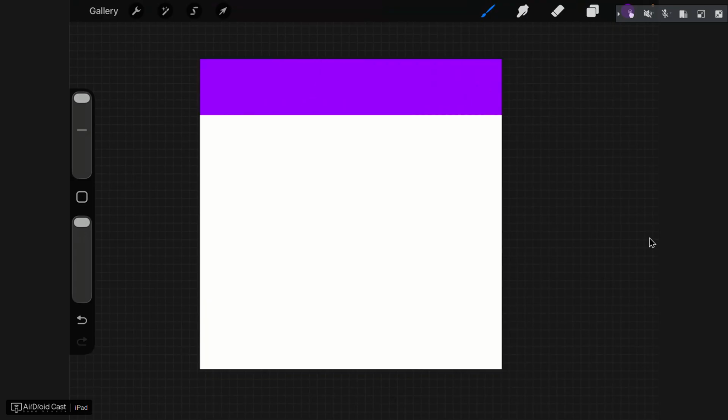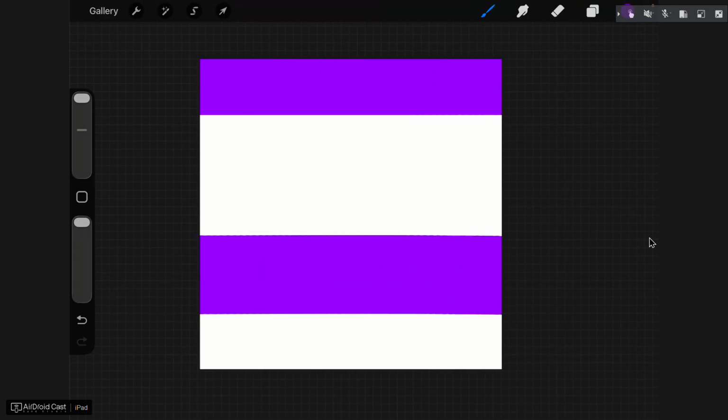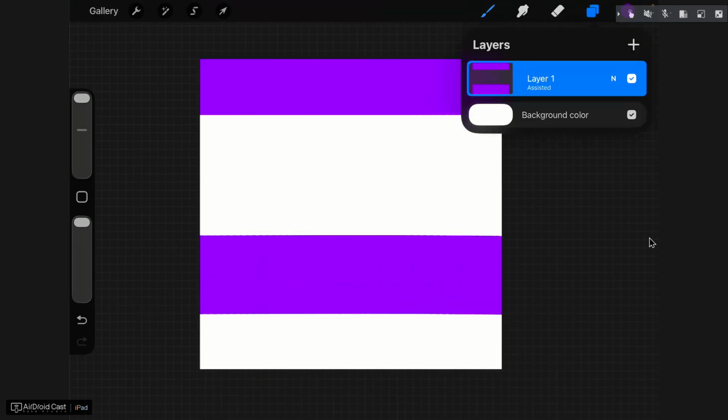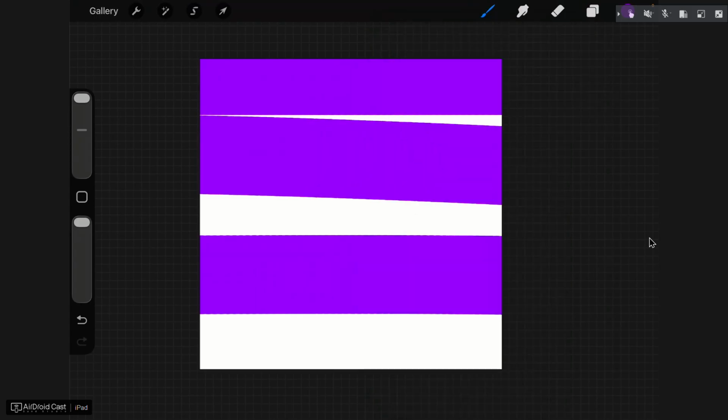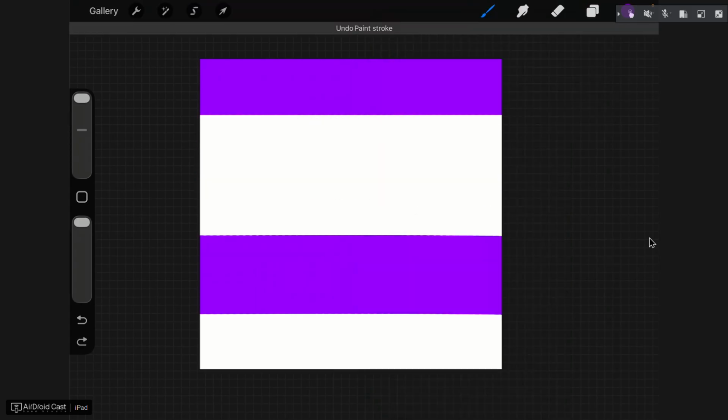And I'm going to go ahead and drag across the canvas. So I'm going to do two. And I'm going to add a layer, make sure that the drawing assist is on, because without having the drawing assist, this is what's going to happen. It's going to not be a straight line, and I need it to be a straight line.